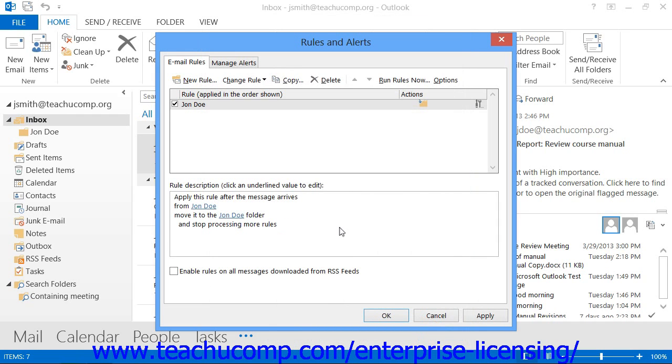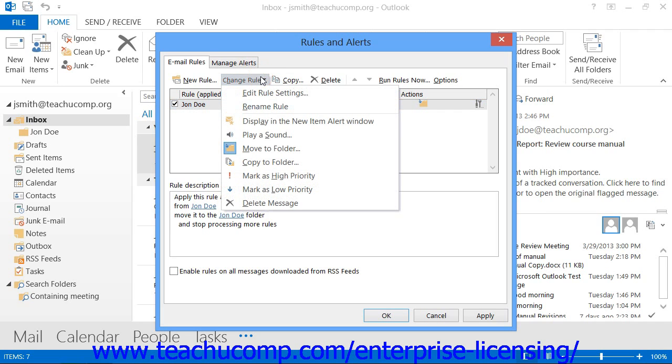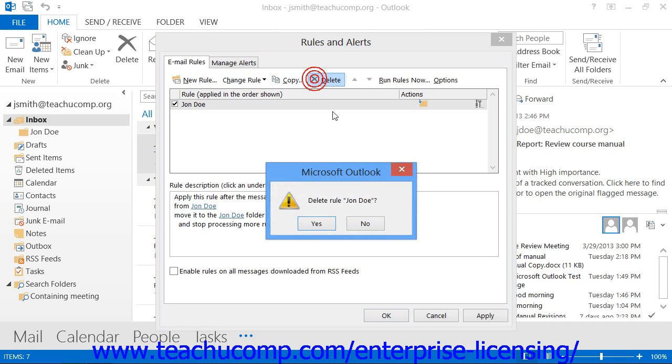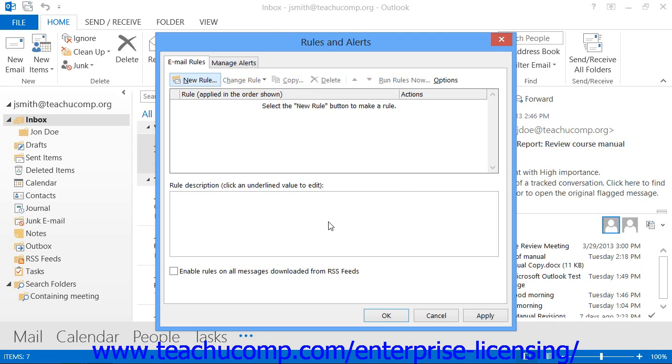This will drop you back off in the Rules and Alerts dialog box on the Email Rules tab. Note that, like folder rules, you can check or uncheck the rules listed here to turn them on or off. You can also use the Change Rule dropdown that appears at the top of the dialog box to edit a selected rule at a later point in time, if needed. You can also click the Delete button to delete a selected rule if necessary. When you're finished, click OK to set any email rules you've applied.